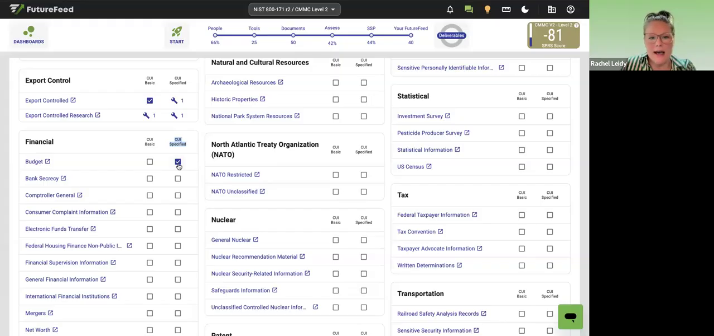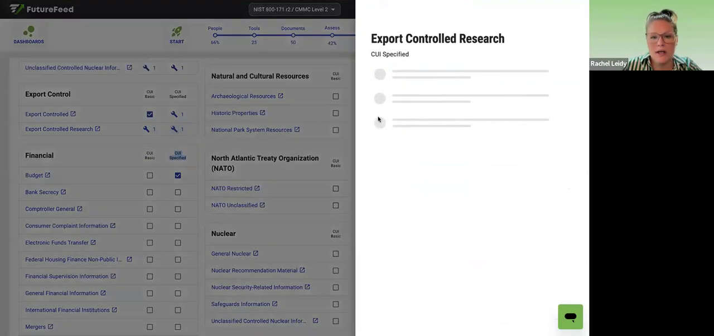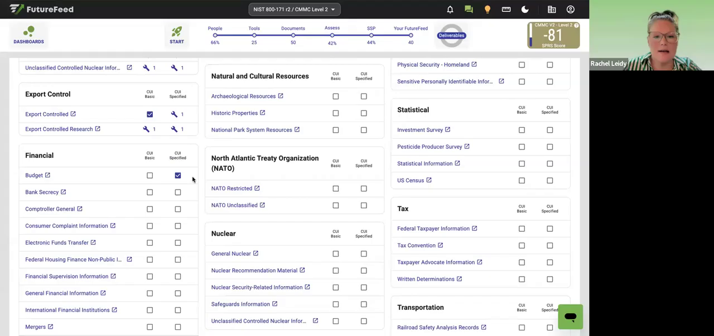Now, you could leave it like that, and it just tells anyone reading your SSP or looking at your FutureFeed environment that somewhere in this environment, this type of data is being stored, processed, transmitted. If you want to be a little bit more clear and paint that data flow diagram or that flow process, you can identify specific tools as storing, processing, or transmitting that data. So I'll show you real quick how that happens.